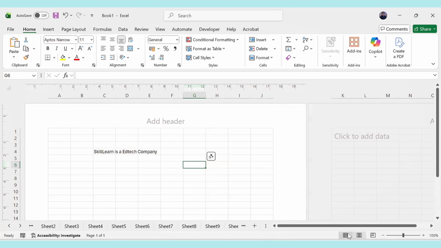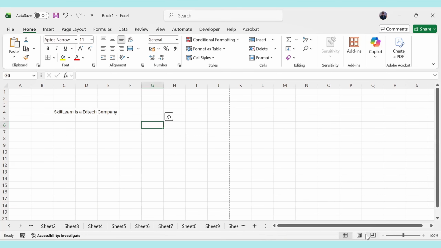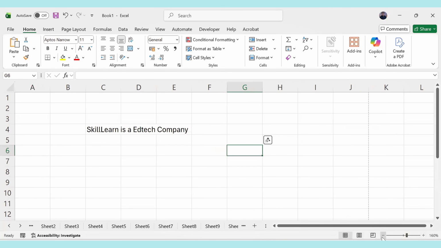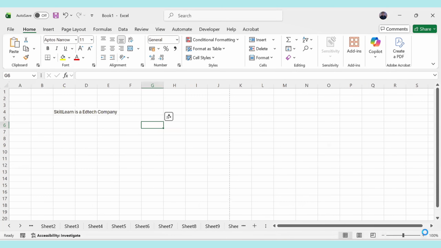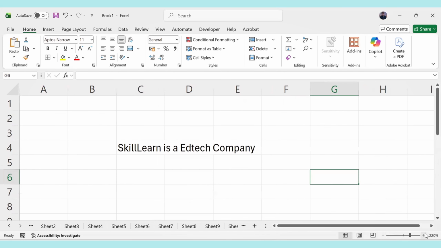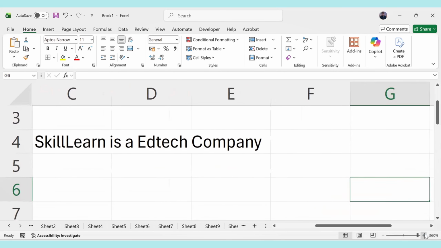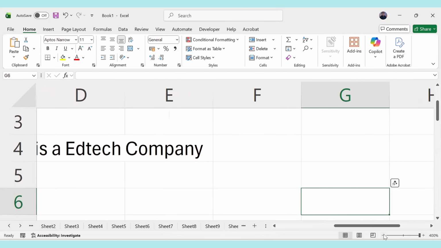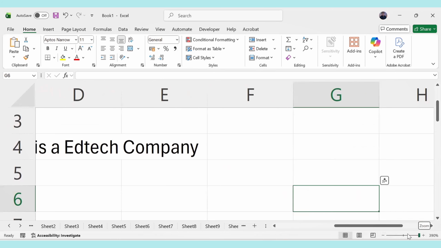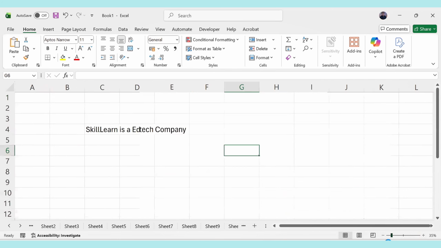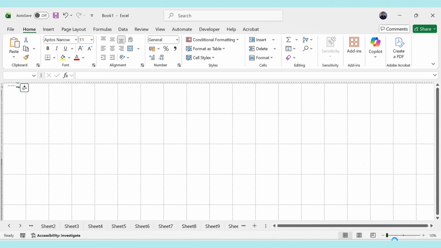But generally you would not be using these two options a lot in Excel. Then if you want to zoom in or zoom out in Excel, that also you can do from here. The maximum that you can go when you're zooming in is 400%. And the lowest, I don't remember exactly, but let me just check and tell you what is the lowest that we can go. 10%. So this is how you zoom in or zoom out in Excel.